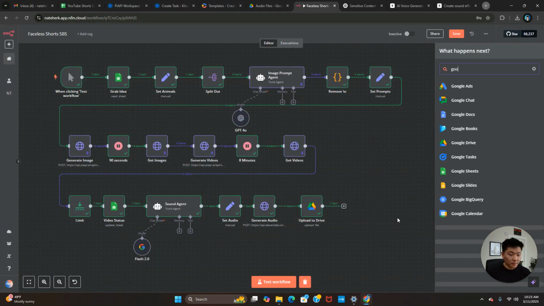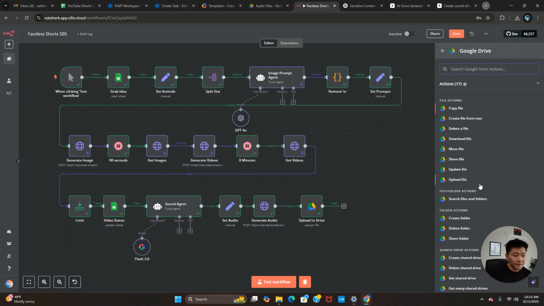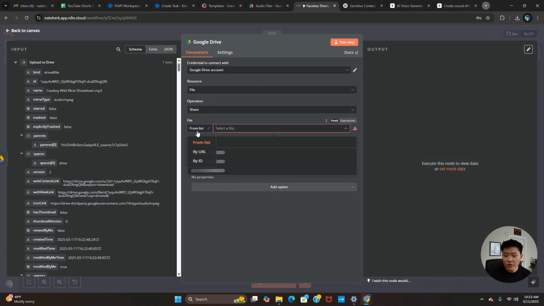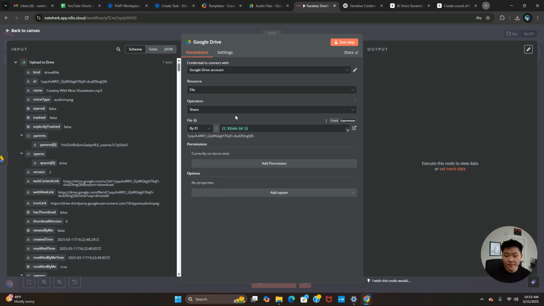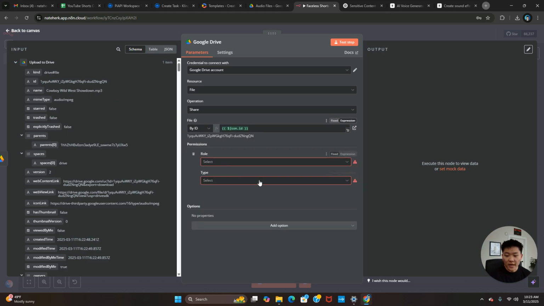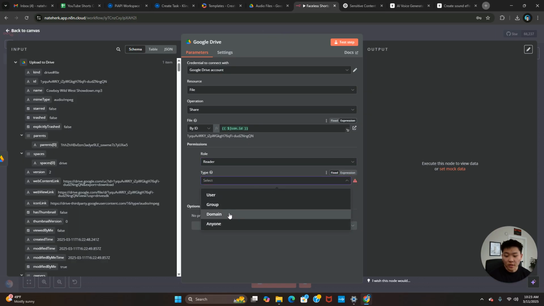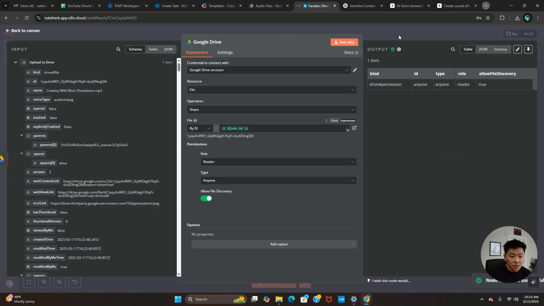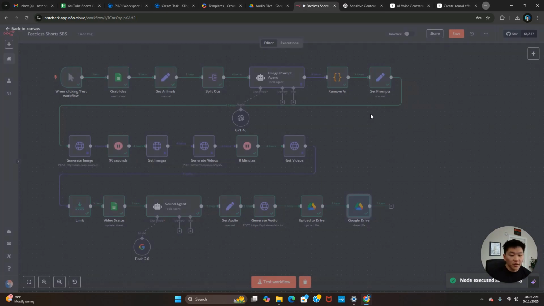So I'm going to add another Google Drive node. This one's going to be a share file. All we have to do is say what file we want to share. We're going to do by ID and just drag it in from the left here. So we're sharing this ID. We're going to add a permission of reader, and we're going to say anyone, and then allow file discovery. Once we do that, it's just going to make that file publicly accessible. So it's shared now, anyone, anyone, anyone.